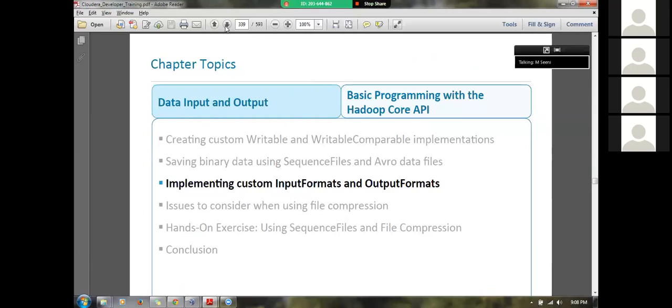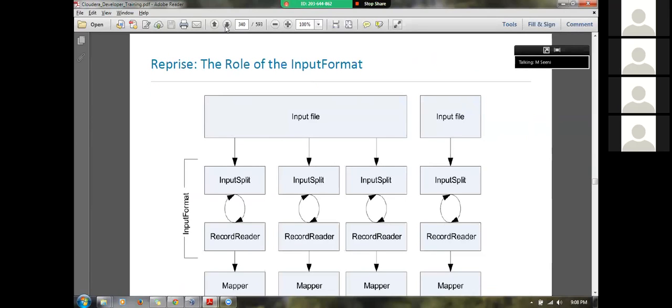Implementing custom input formats and output formats. The same way, what is an input format? The input format consists of input splits and a record reader. The input split is nothing but small chunks of the block, and that is sent to the record reader. The record reader determines where the starting and ending of this small piece is, and that is sent as a key value pair to the mapper.